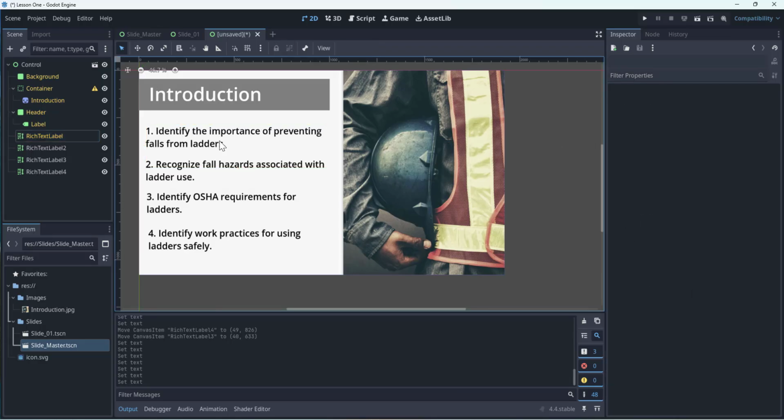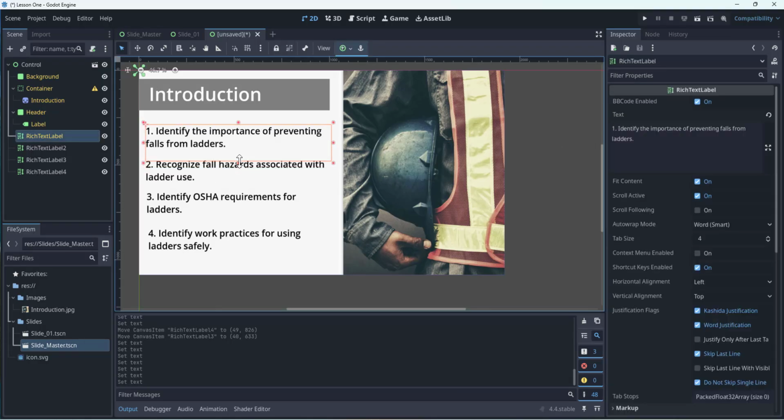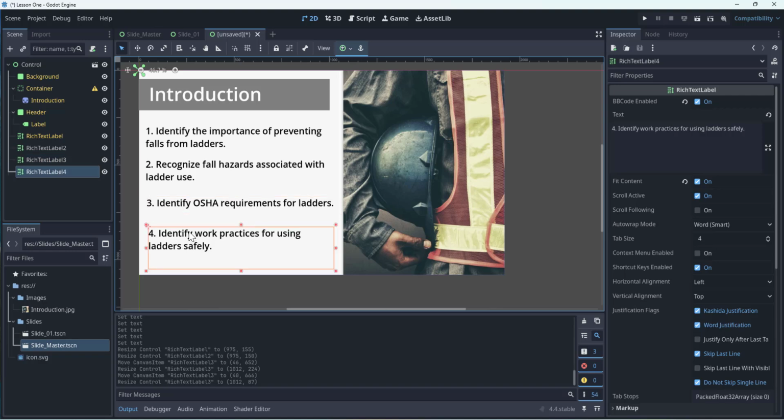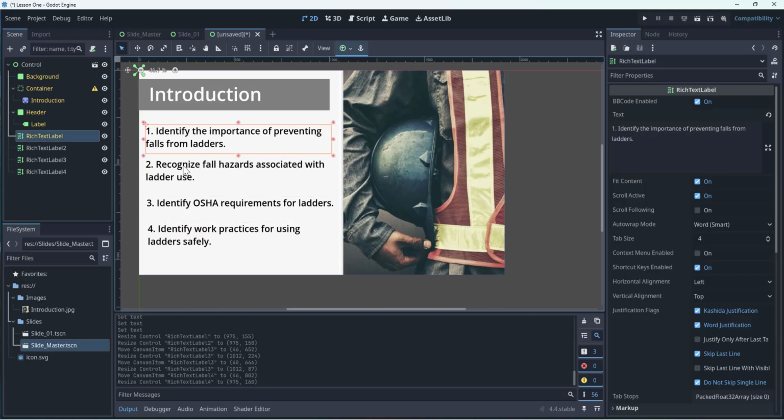Alright, so now that we have them all separated. The reason why we're separating them is that way we can animate them individually later on. Alright, and I do not like orphans there, where it ends with a single word on the next line. That's a personal peeve of mine.